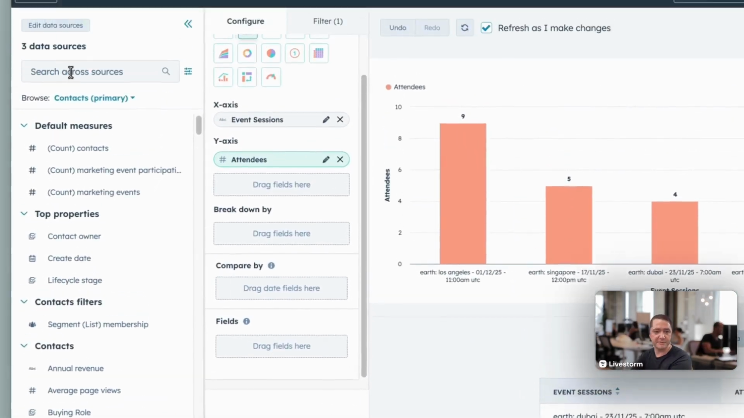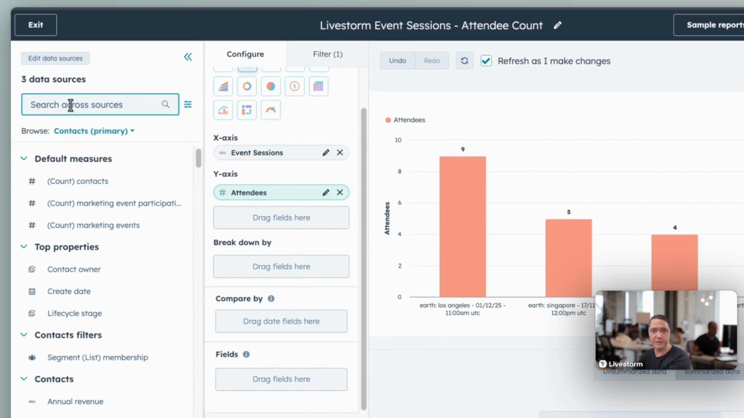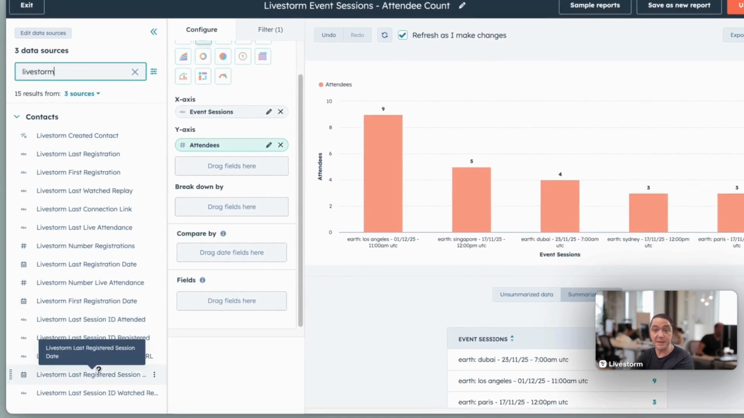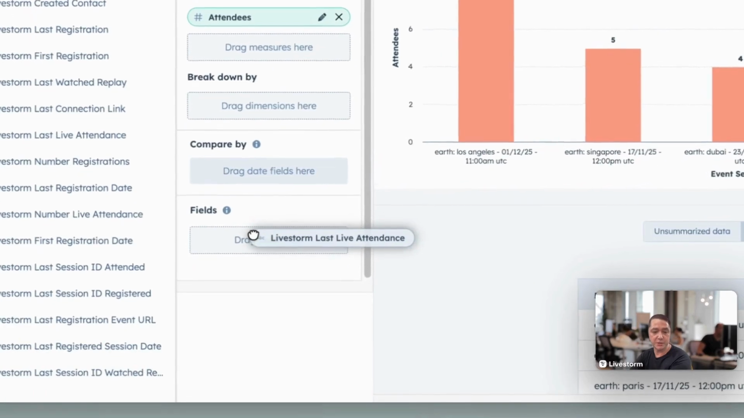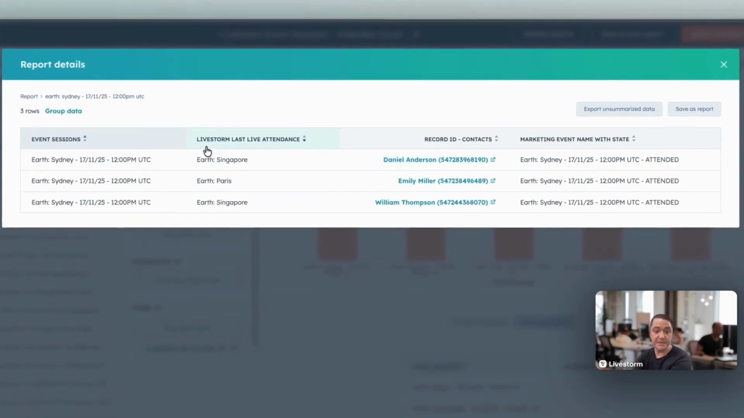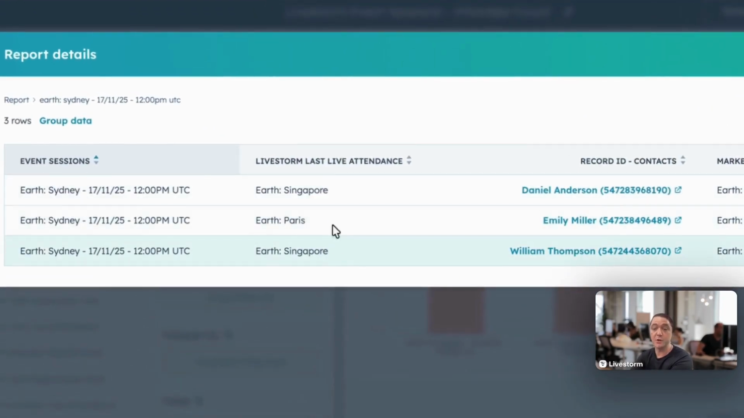So fields, let's have a search for what type of information we can get here. Let's just search for Livestorm. There's a bunch of fields here of information that you can add to that report. Last live attendance, and we're going to drag that across here to fields. If we click on this again, so Sydney, and we can see here that that field has been added to this report for that event session.